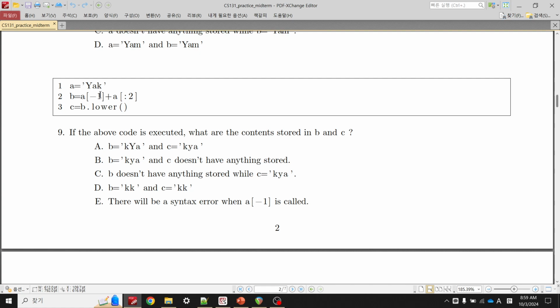The Python index system is designed so that if you put a negative number, it will count backwards. So -1 is the last letter. If you want the second from the last letter, you put -2, and this Y could also be referenced as -3. Okay, so you have that.